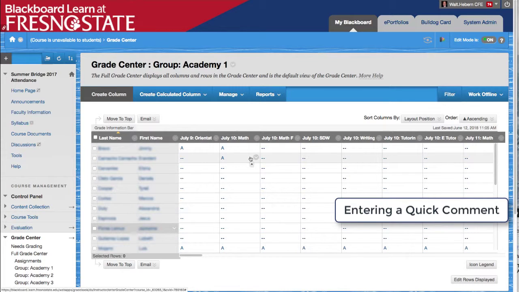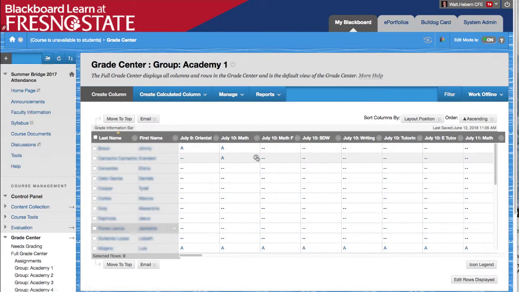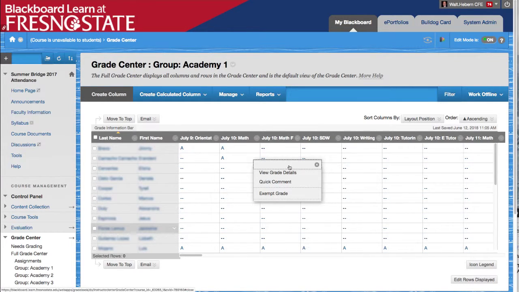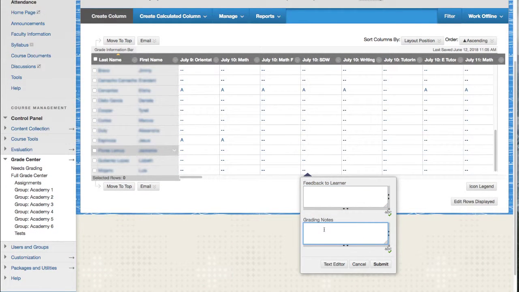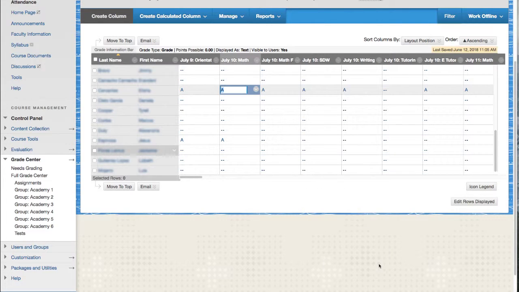After an attendance mark has been entered, you can add a quick comment. Select the down arrow next to the attendance mark and select Quick Comment. Here you can add just a little information as to why that particular student was absent or tardy. Make sure to submit at the bottom.